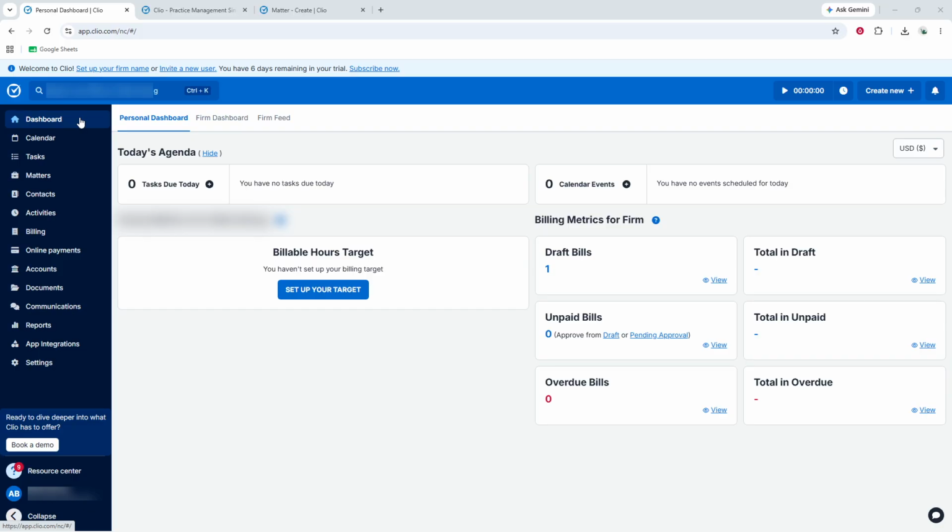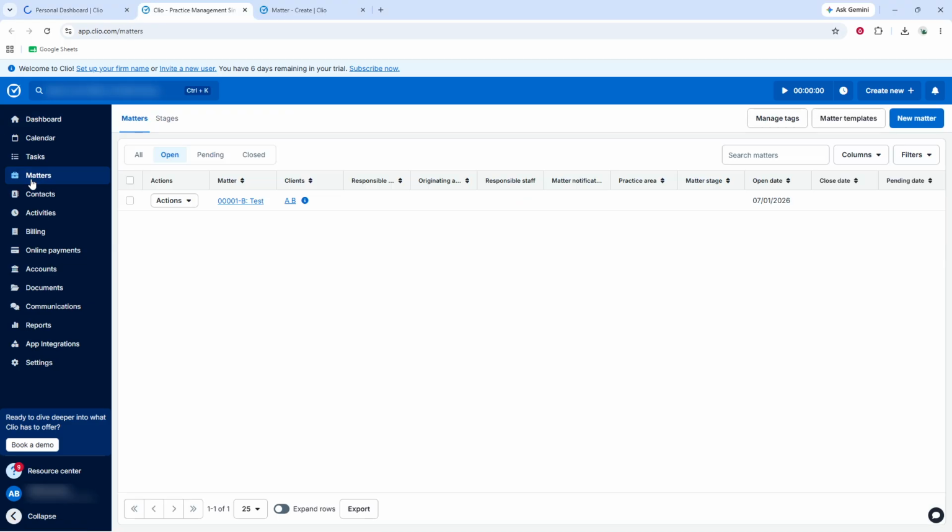Next, go to the left-hand sidebar and click Matters. This is where you can view, organize, and manage all of the matters in your account. After that, you have two options depending on what you need to do. You can click New Matter if you're creating a brand new matter, or you can open an existing matter if you want to update one that's already in your system.